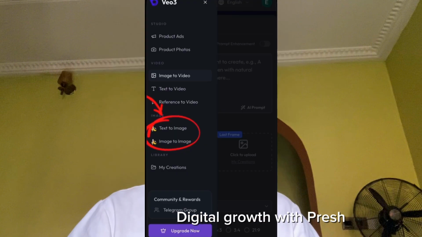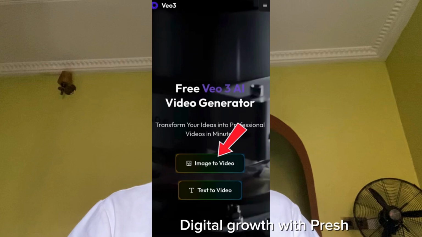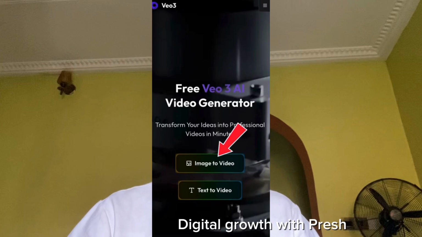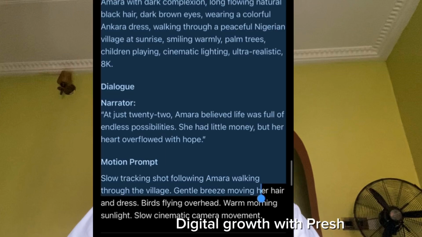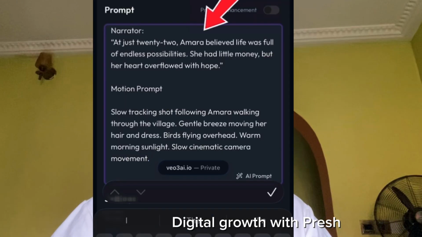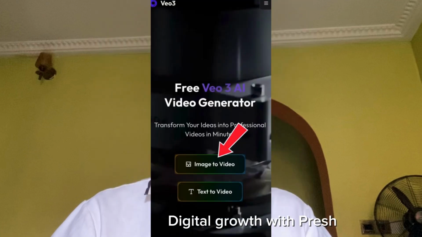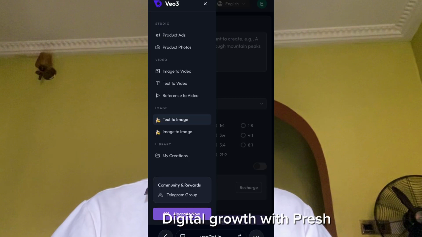You can also generate your text straight to videos, especially if you don't have time to be generating your images first before you turn it into a video. You just go to ChatGPT, copy your dialogue, your image prompt, your motion prompt, and then paste it on your video generator, and it will just generate your video for you. But you have to pay for this one. It's only from image to video that you won't pay. Now let's see what our text to video created.